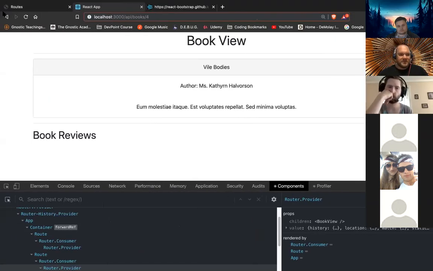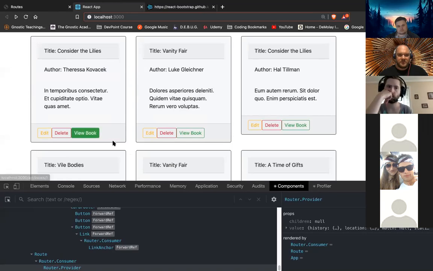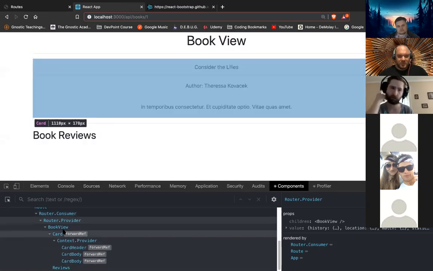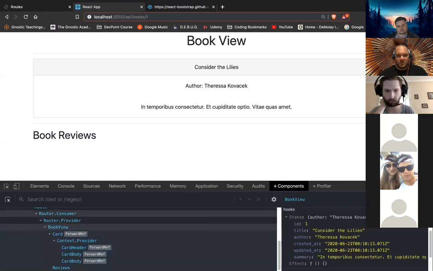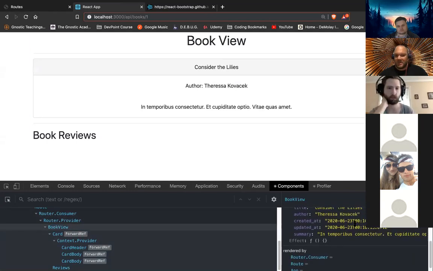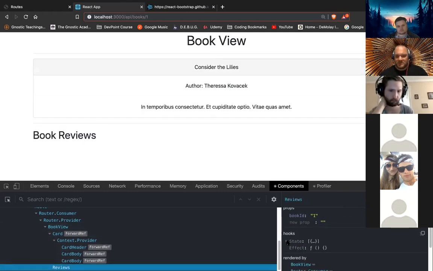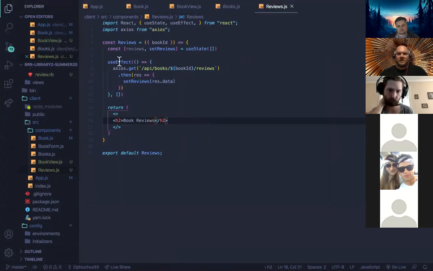Beautiful. Okay, so let's actually go back here, refresh. All right. Okay, so here we are in our book view, right? Here's our state. So we're on book 1. So that means that we should have a review in here too. So let's take a look at our reviews. Here's our state for reviews, and our state does have an object in there. So we know that our use effect is working. So that's good.